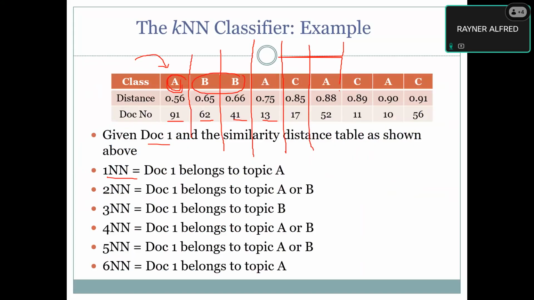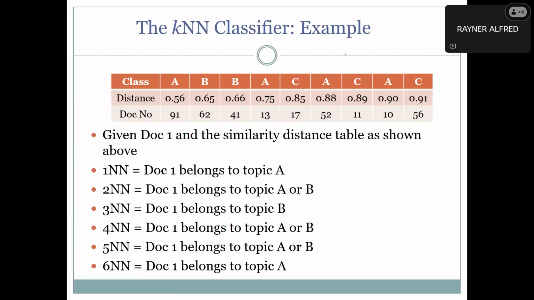And then if we have 6, that means the majority is A. So for KNN, when we give a new document, we compute the distance, we sort them, and then it depends on what the value of K is. Then we take the majority label of the nearest neighbors of the new document that we have.